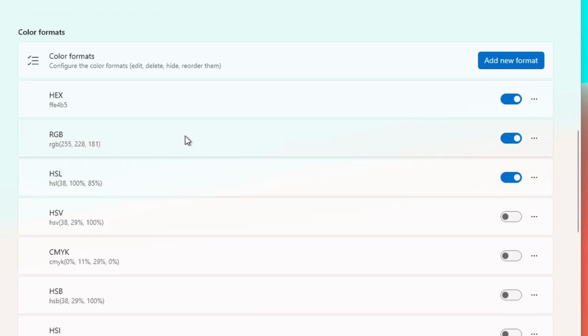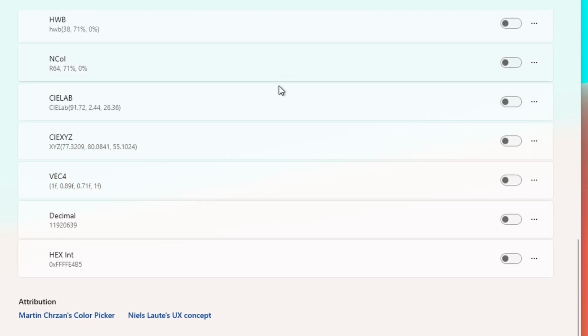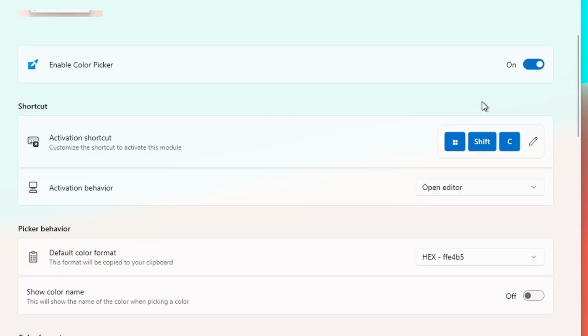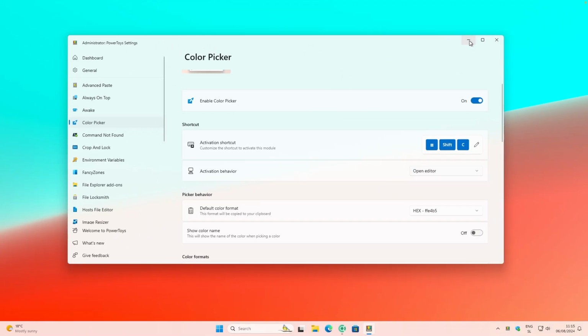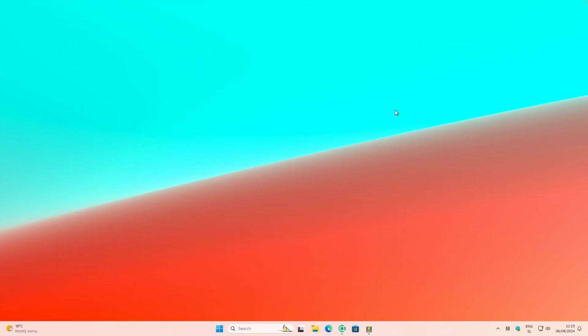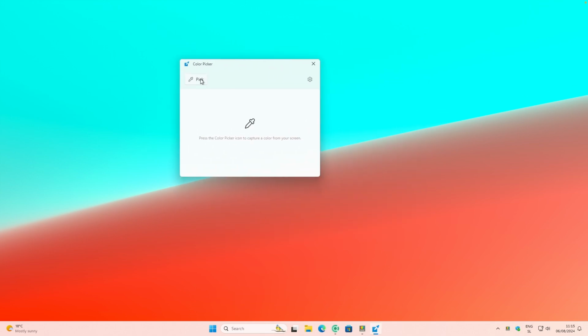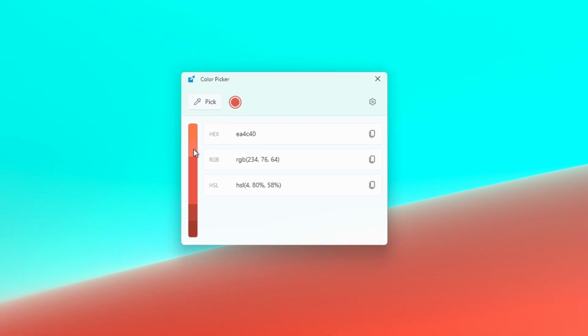So these are basically additional options. If you want to enable them, you can do so by just toggling the option here. I will just go here to the desktop and I'll try to get the color from this wallpaper. So what I will do, let's click on the Windows, Shift and C, and here we have the color picker. Here I'll click on this pick option and I will go here, and here we have basically the color. We have the first one, then we have here the second one, third one, and the fourth one.